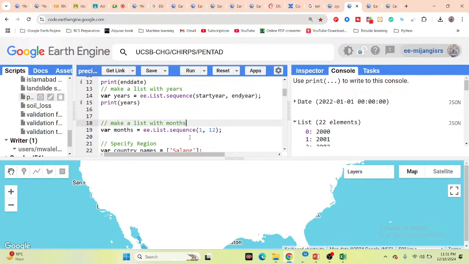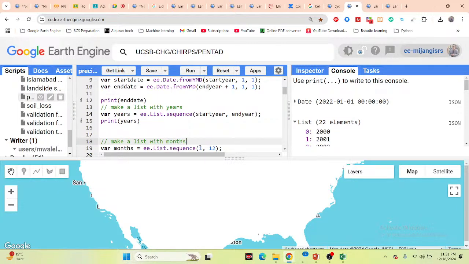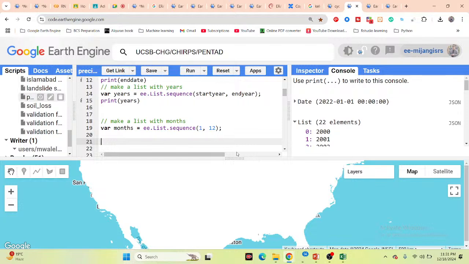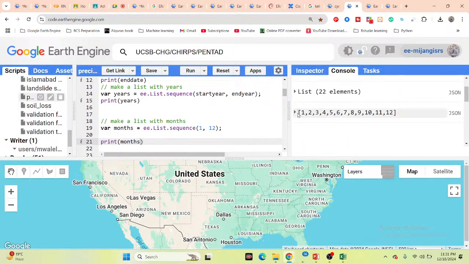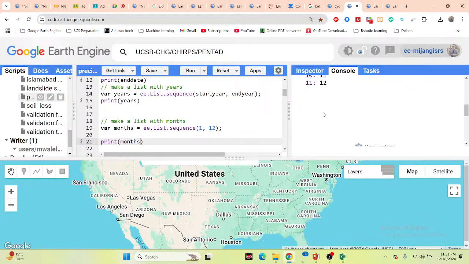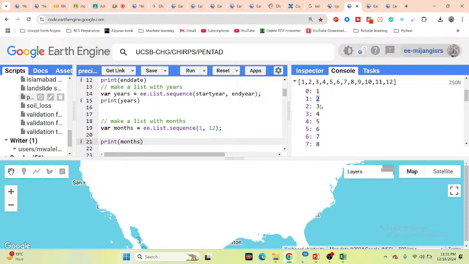Okay, suppose I put the months from January to December. So I put here 1st January to December, and I make the sequence. So print. You can see you get the total 12 months. Okay, one is January, then all of the months are included in here.